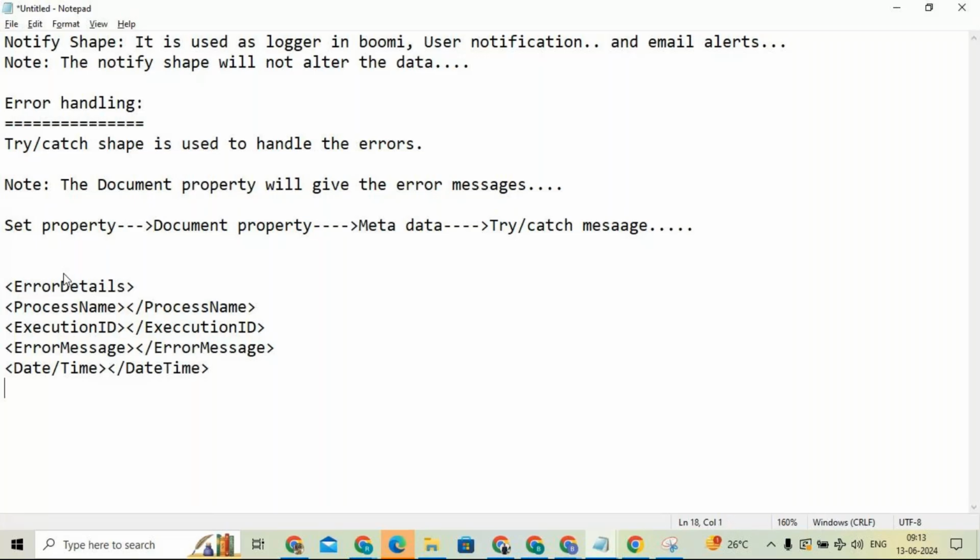Process name. If you want error type, that is what kind of error, a technical error, a document level error, or a connection issue. So error type you can say. And what else can we capture? If you want to capture atom name, atom name.